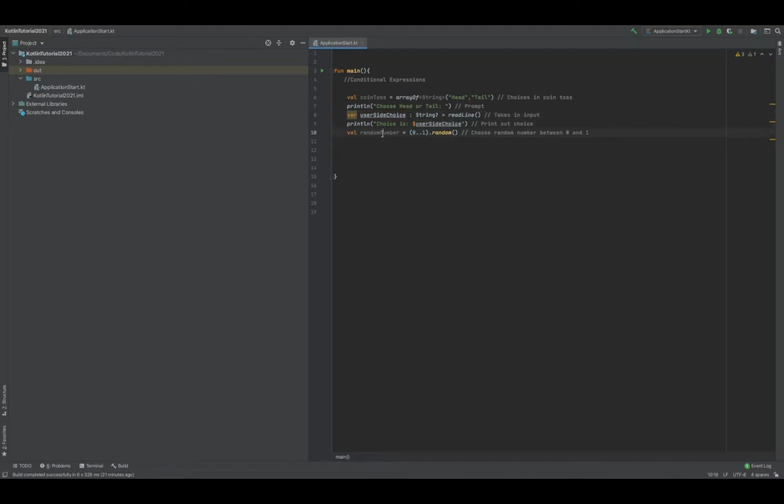I want to generate a number between 0 and 1. So this is how I do that. This dot dot lets Kotlin know that we want a range of numbers between 0 and 1. So in this case, it's only 2 numbers, and I want to generate a random number between 0 and 1. So it's either going to be 0 or it's going to be 1. Based on that, I'm either going to retrieve heads or tails.